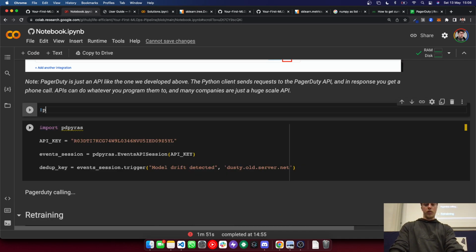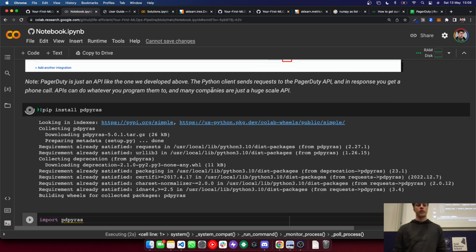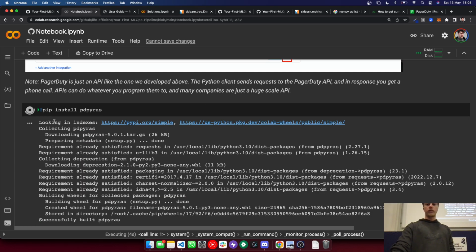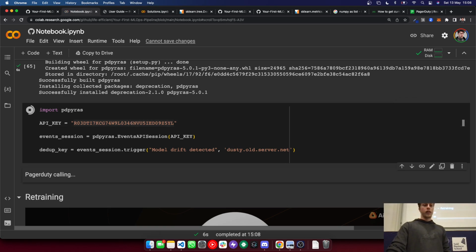To do this, I know I'm going to need to pip install that library, pdpyras, run that. But now, this should work. So imagine we've set up our drift detection system. We detect a drift. This is the code which you want to have in a function, which is to alert people. Let's run this.